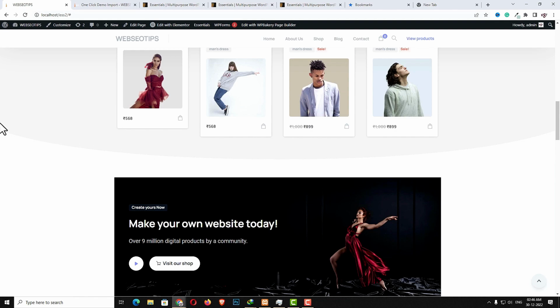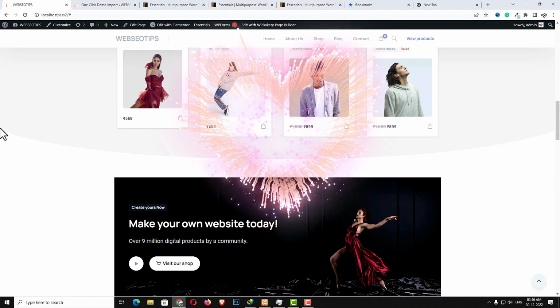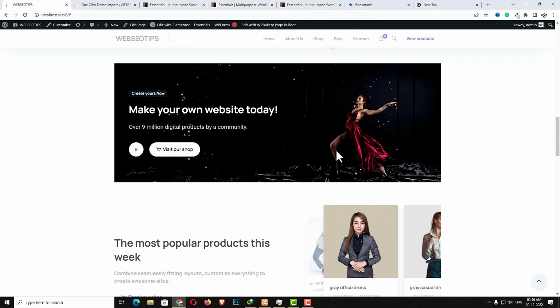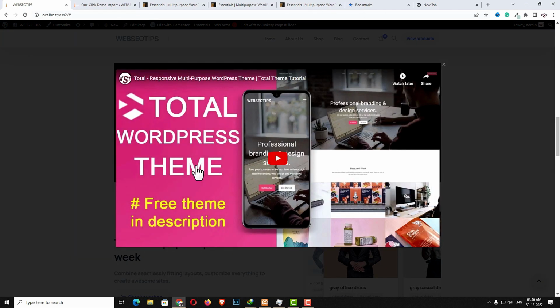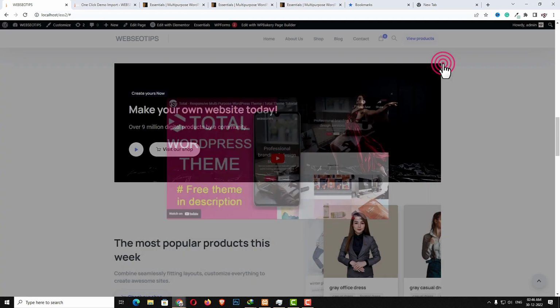Scroll down, and here you can see a beautiful shape divider option. So after that, here you can see some promo boxes with a video pop-up option. Suppose I'm clicking on that, so this kind of video pop-up will open. Let me close this one.